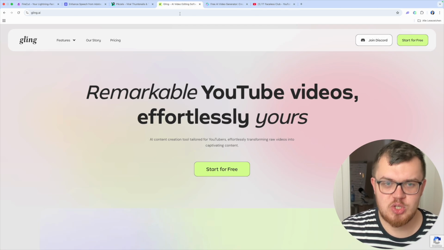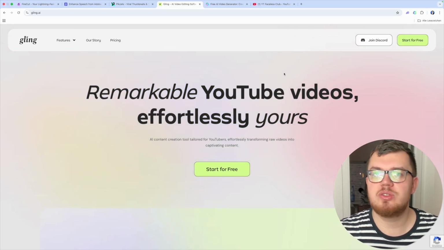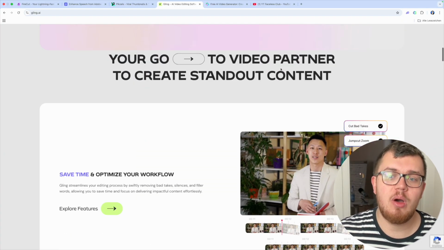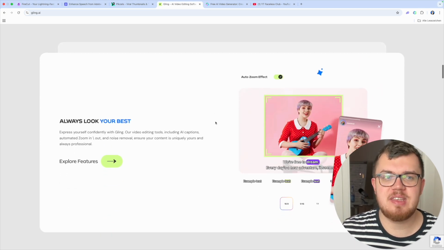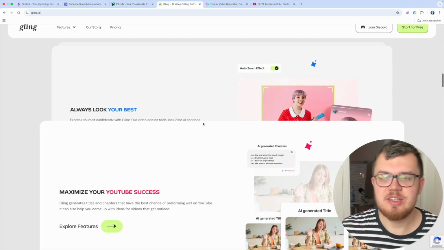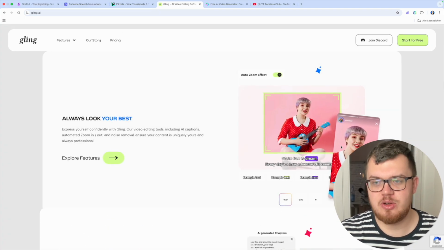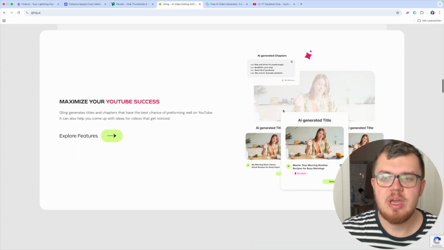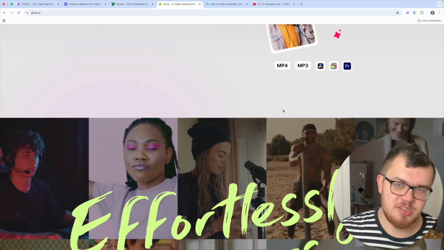Then the next tool that I want to show you is this one right here called Gling. And Gling actually allows you to edit your videos very, very quickly, add captions, enhance your video, and also add some zooms to it. So it's a little bit like Firecut, but I think it's still a different tool. You can also add AI chapters. You can take your long format video and turn it into short format video, a little bit like Opus Clip, but it gives you even more tools that allow you to edit the content. And that of course is pretty cool.